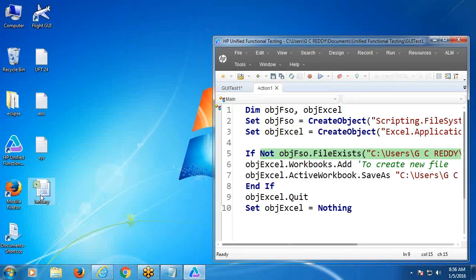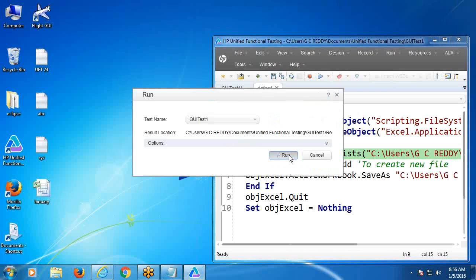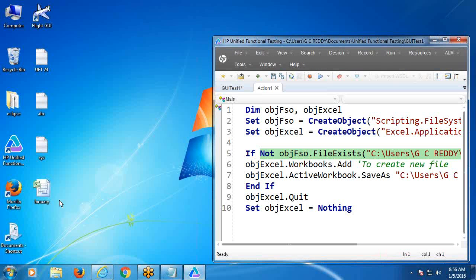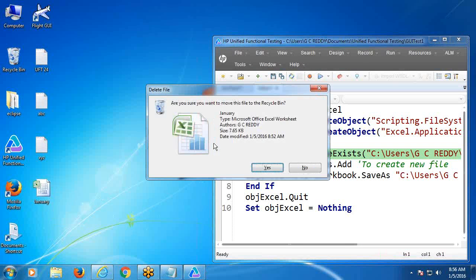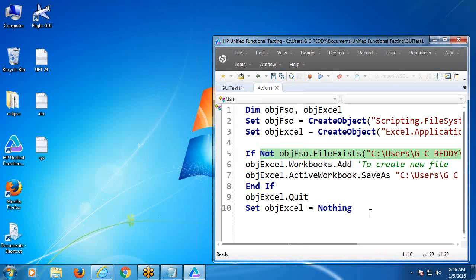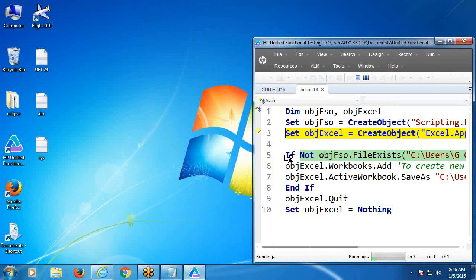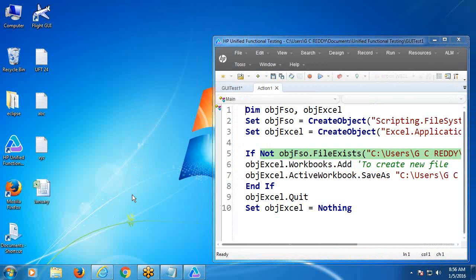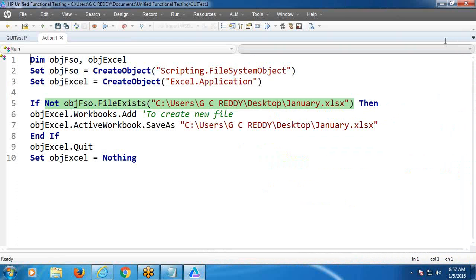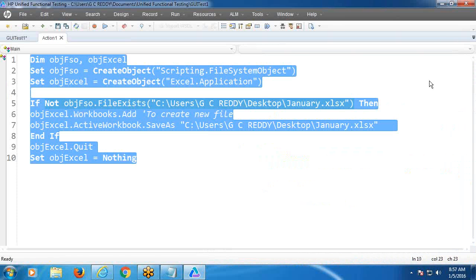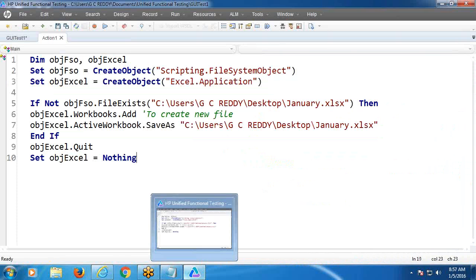Observe on desktop, file already exists. Run the script, nothing. Next, delete this file. Now run the script once again. This time it will create the file. Created. Okay? Error handling.